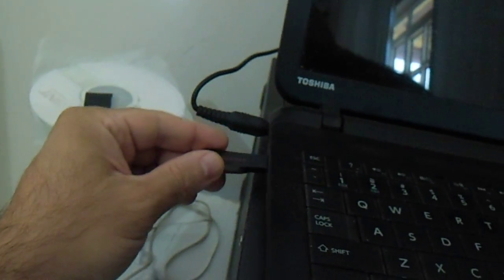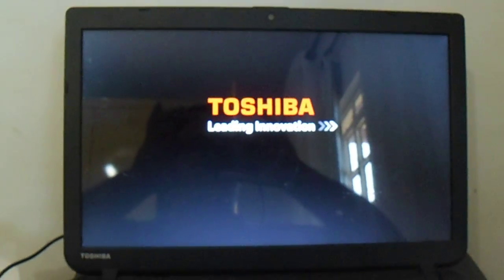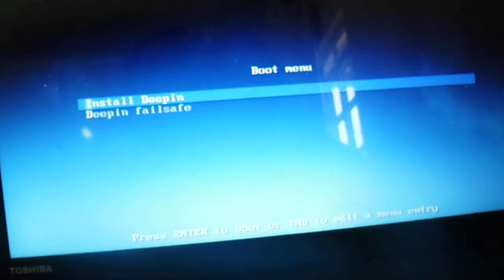Okay, this video is about Deepin Linux 15.4. I got a flash drive here. It's a live USB flash drive. So this Linux distro is going to be one of the top Linux distros in 2017. When you first boot the flash drive, the operating system, you have two options here.